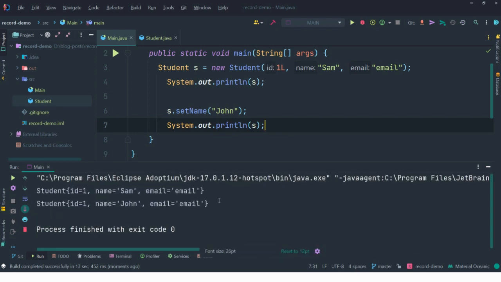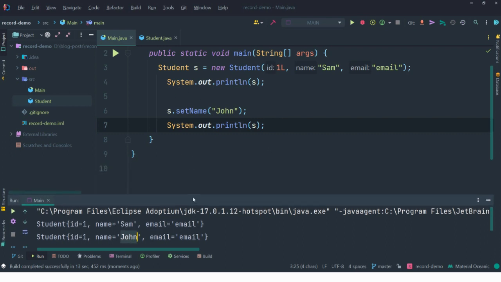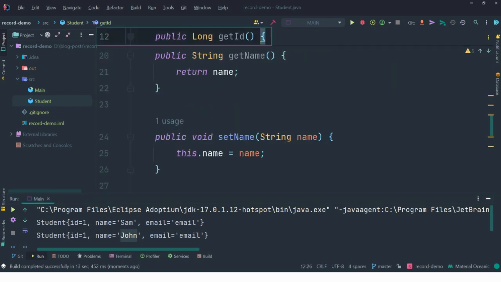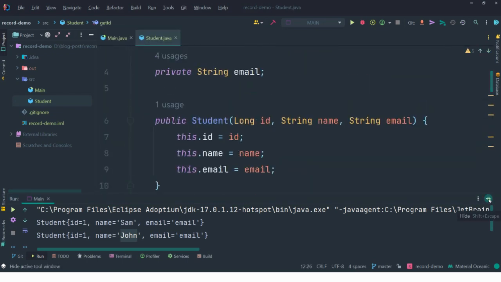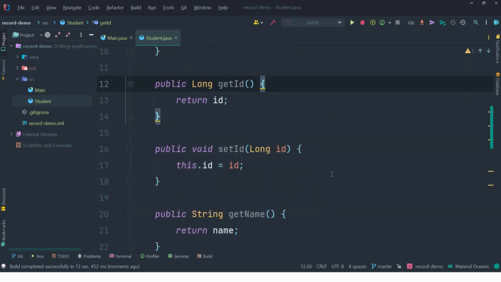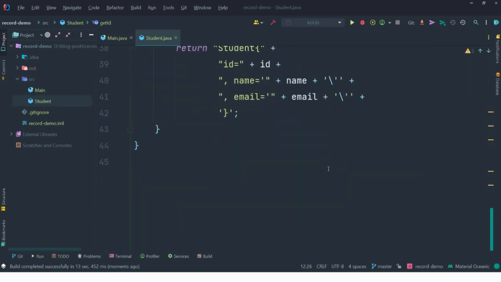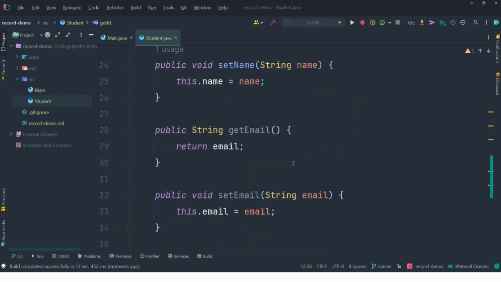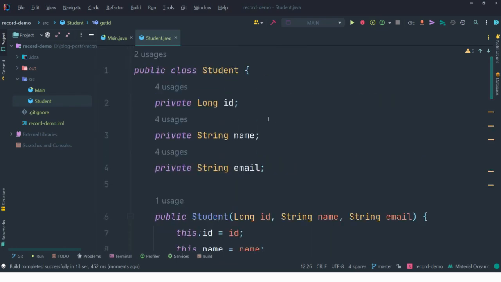Okay, so we can see that the first one here printed Sam, and after changing the name it has become John, right? We've changed the name from Sam to John. Now, this is just the simple task we wanted to achieve. But doing this, look at all the code we generated, right? These are all the code. Look at the class, how many lines of code. Here we get like 44 lines of code, just doing that. Now let's do the same thing with record.